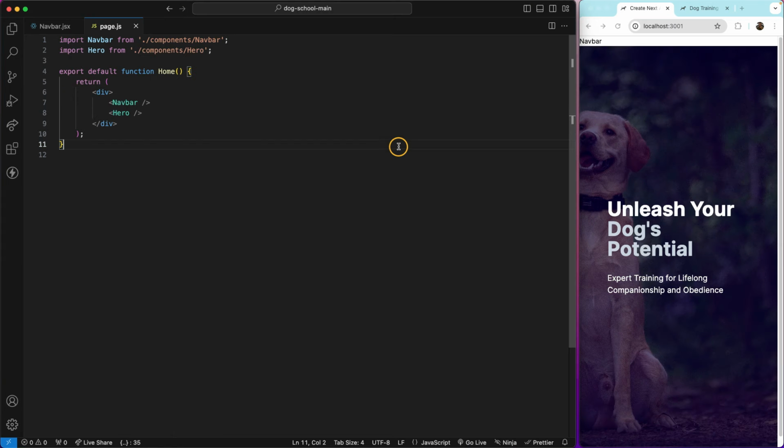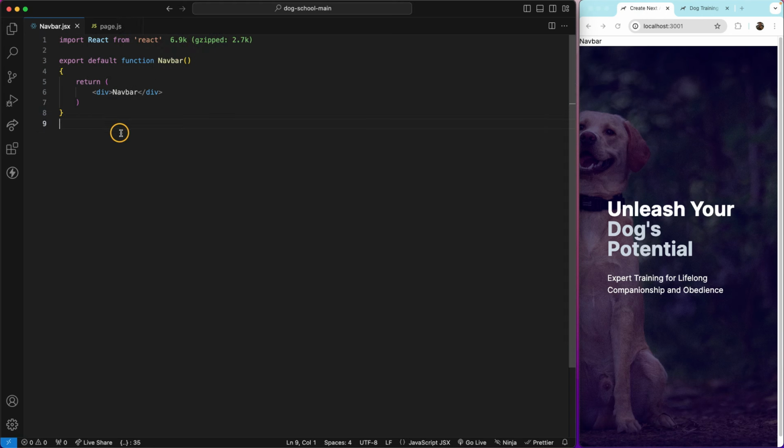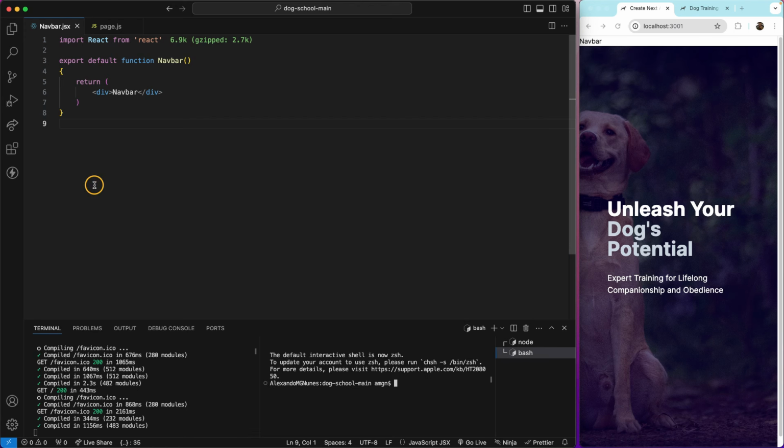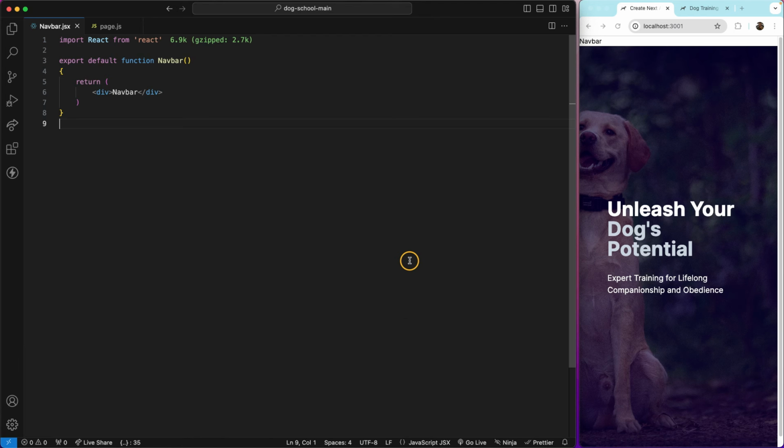Okay, time for us to develop the navbar. As you can tell, I have imported the component and I placed the component here, so we can now develop it. Okay, but for developing this component, we actually need to install at least two more packages. So yeah, we need to install React icons, so npm React icons, and we also need a package called React Scroll. Okay, so let's press enter, wait until this finishes, and continue.